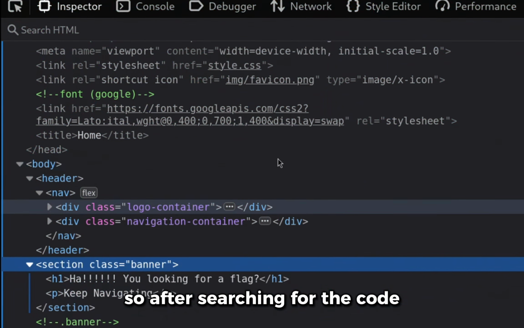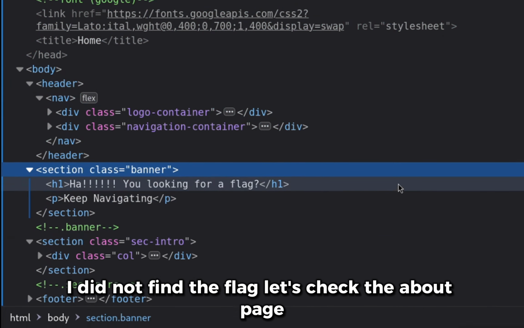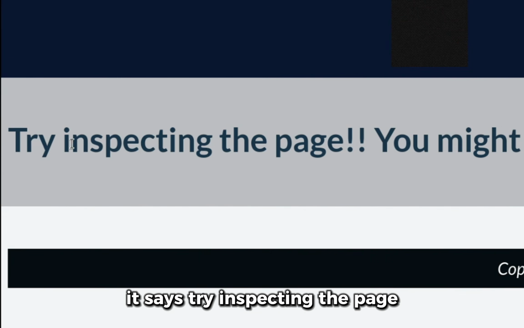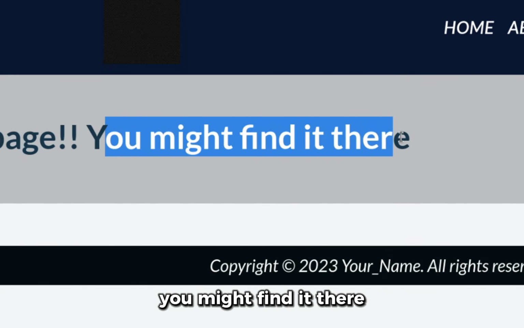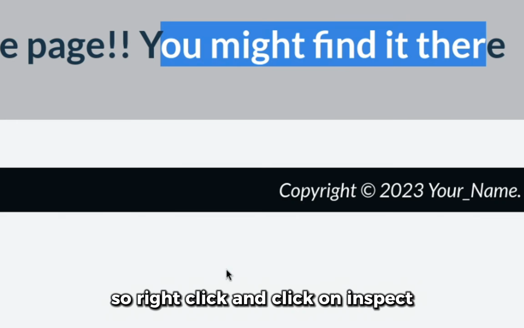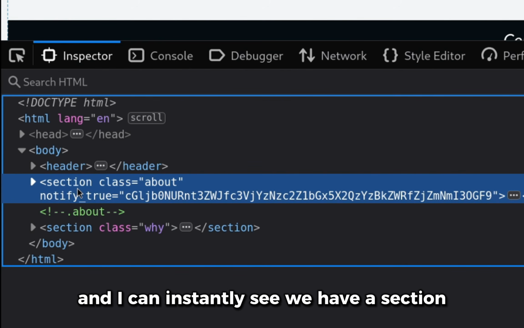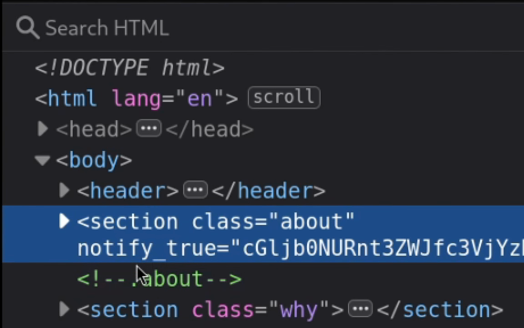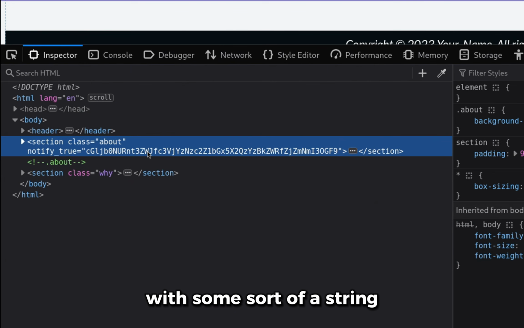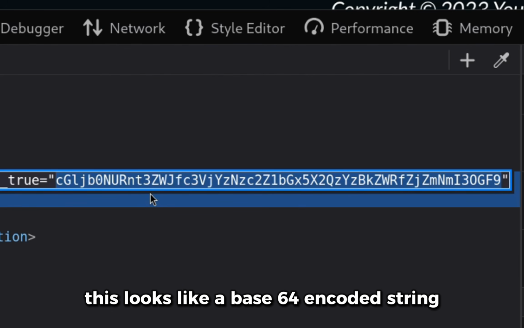After searching the code, I did not find the flag. Let's check the about page. It says try inspecting the page. You might find it there. So I'll right click and click on inspect and I can instantly see we have a section class about and a notify true attribute with some sort of a string. This looks like a base64 encoded string.